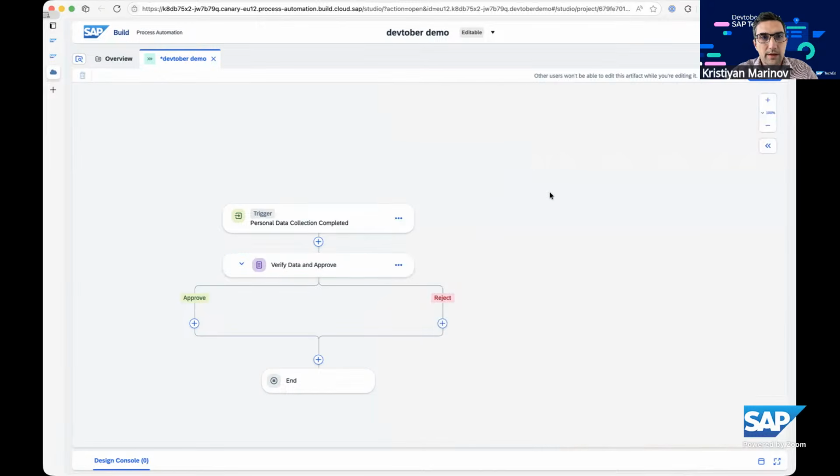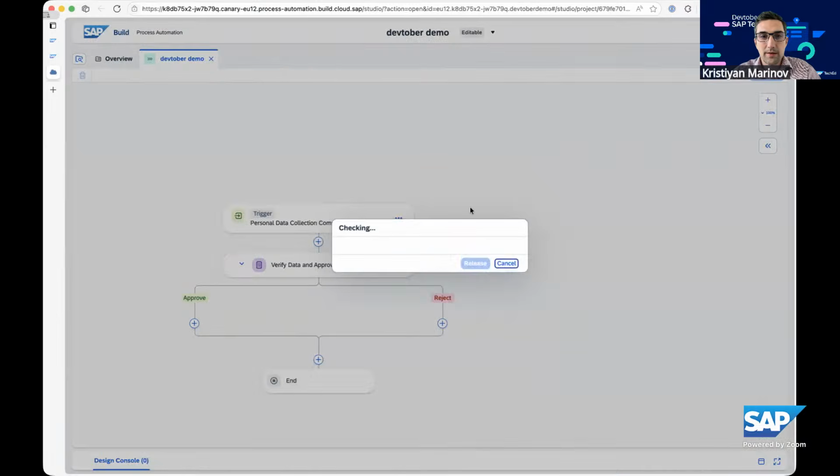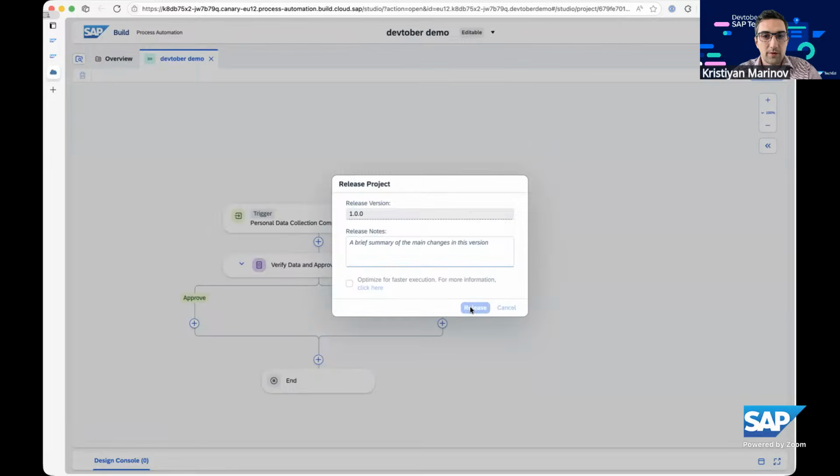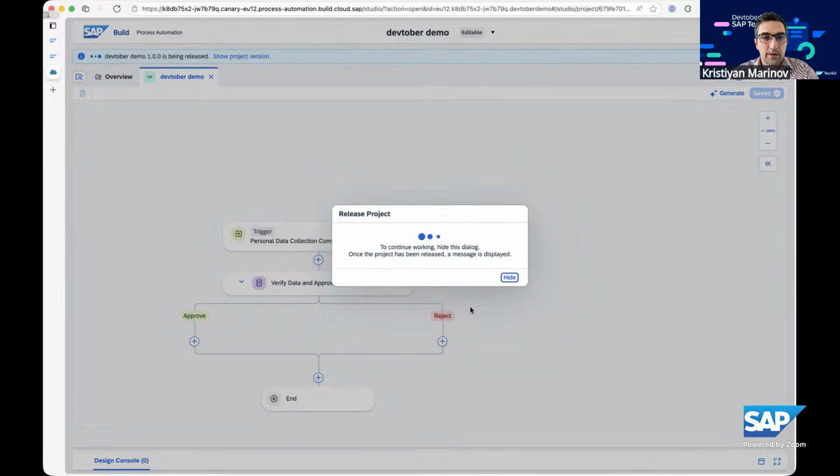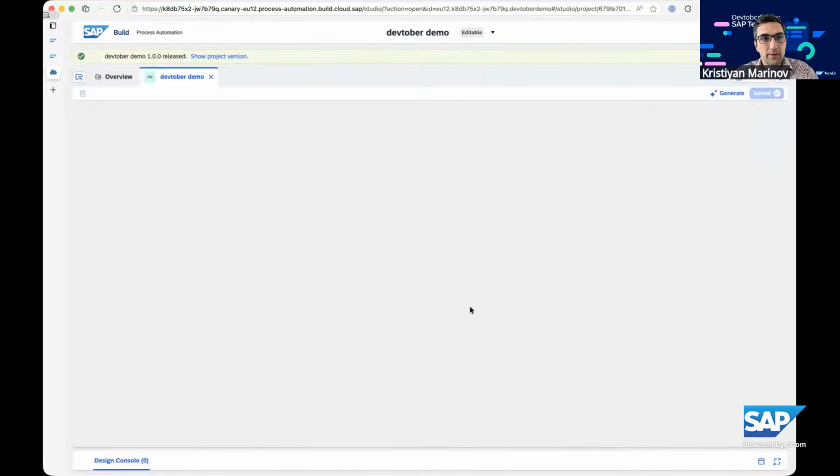I'll quickly save just so that I can show you the next steps. What are the next steps? Imagine that I have done all the modeling that I want to do here. The next step is simply to release this project. Everything that I model here is versioned together. It's now released.